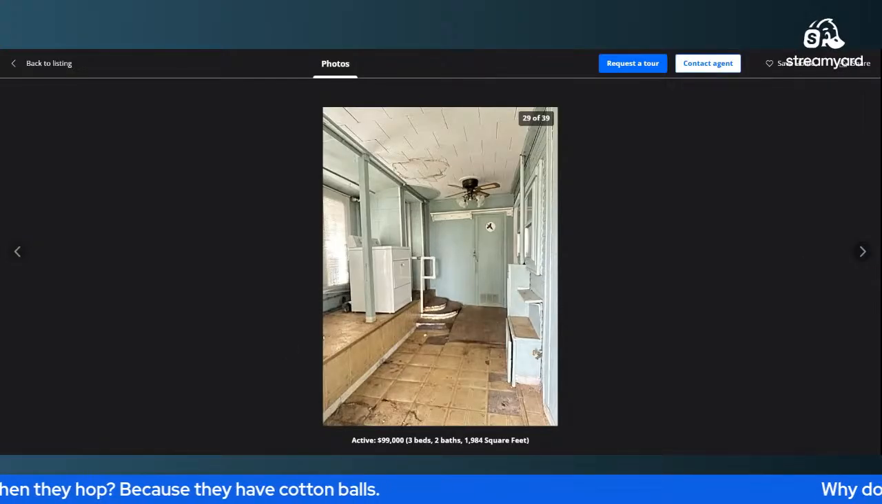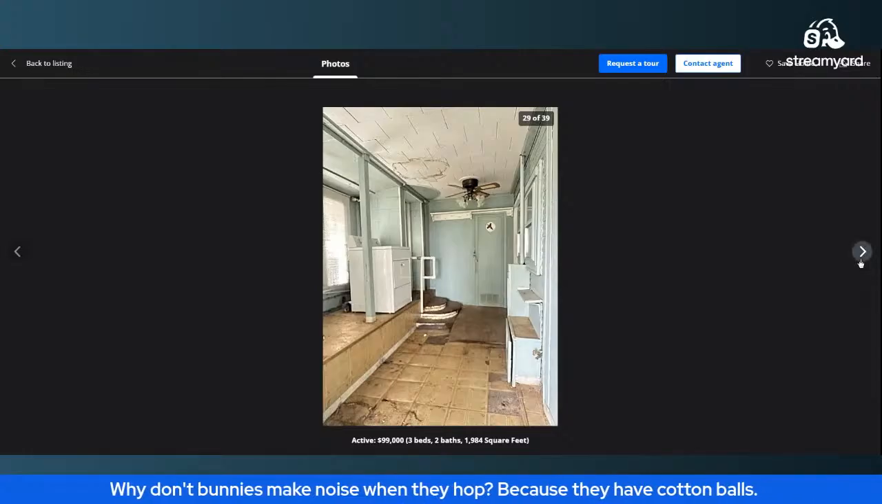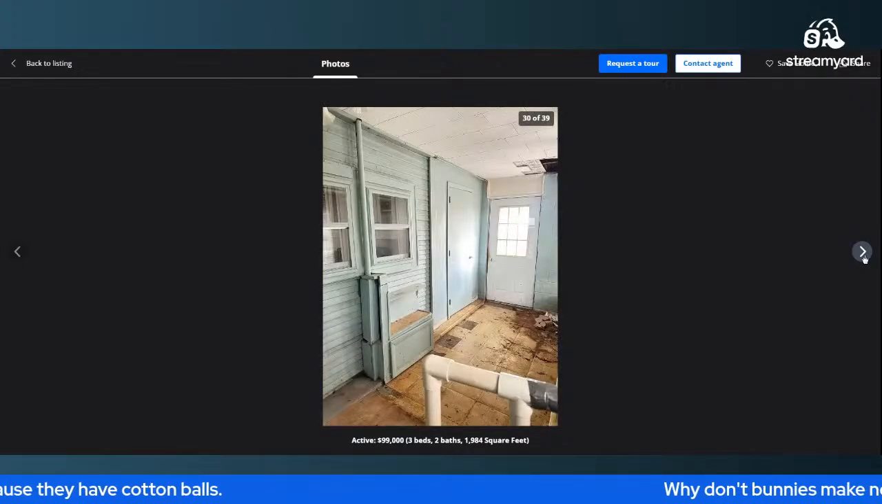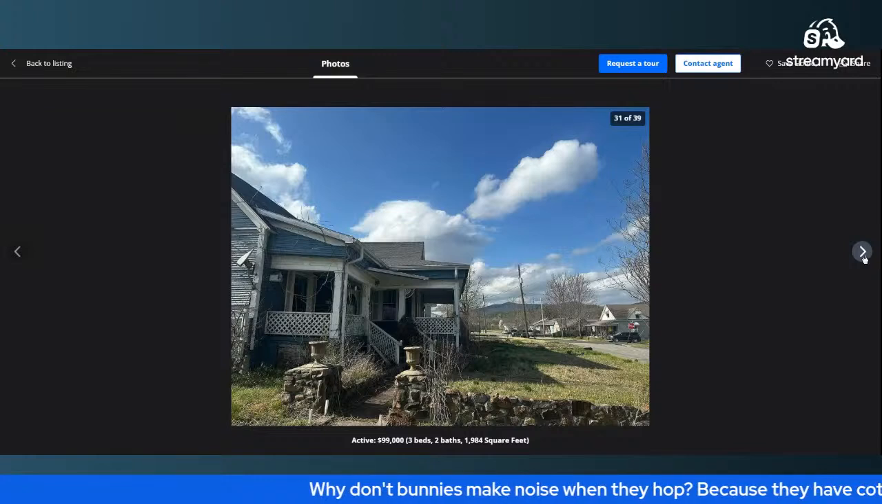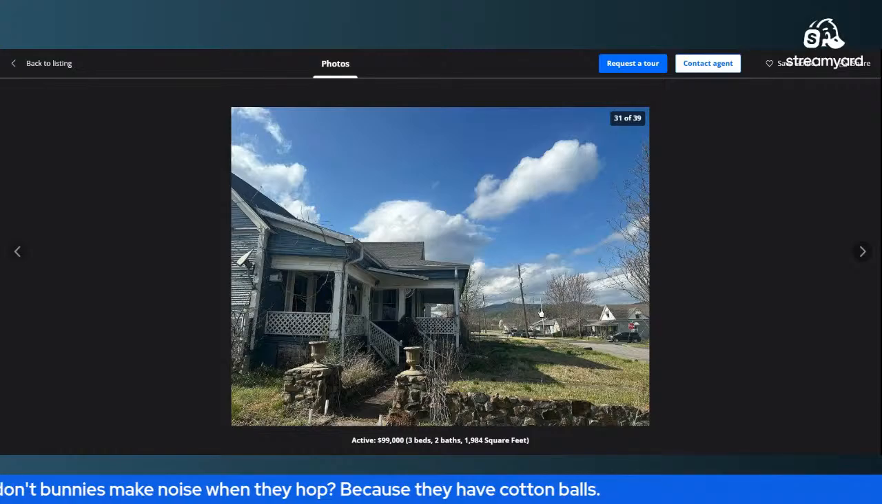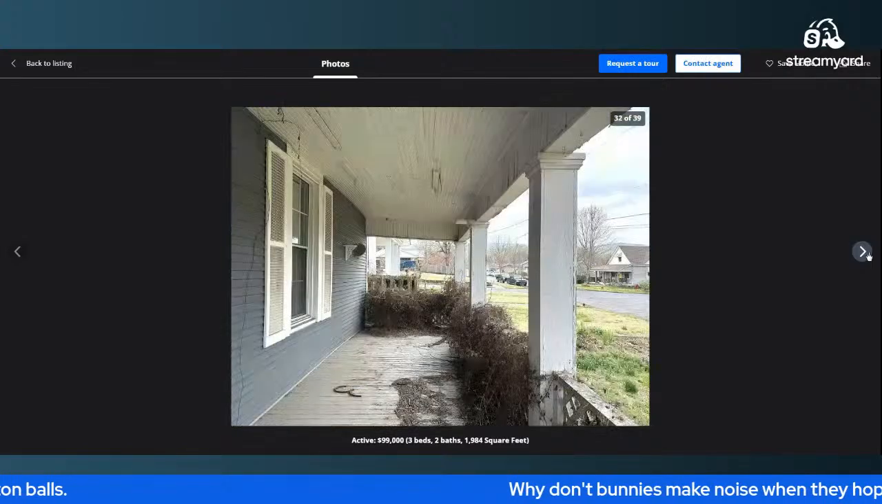What is up with this room? I don't know. I couldn't figure that one out. I think that one was probably like a sunroom, maybe at one point, or it was an add-on at one point, because it looks like the house has been added on to a couple of times. Look at the view, though. Yeah, I know. That was one of the appealing things about that house.